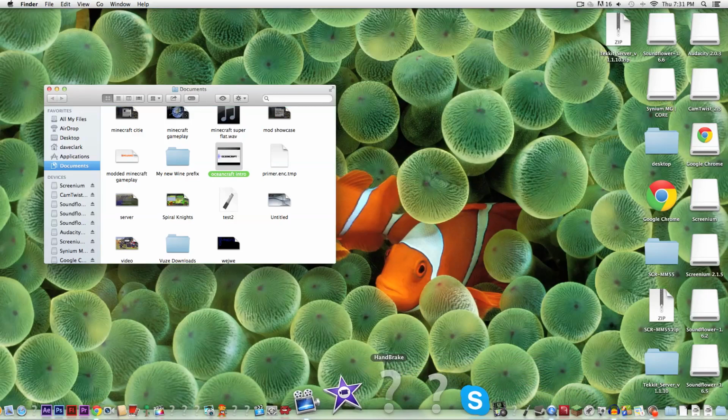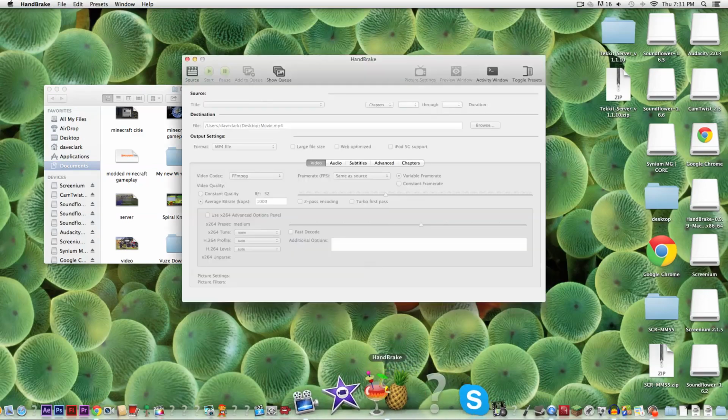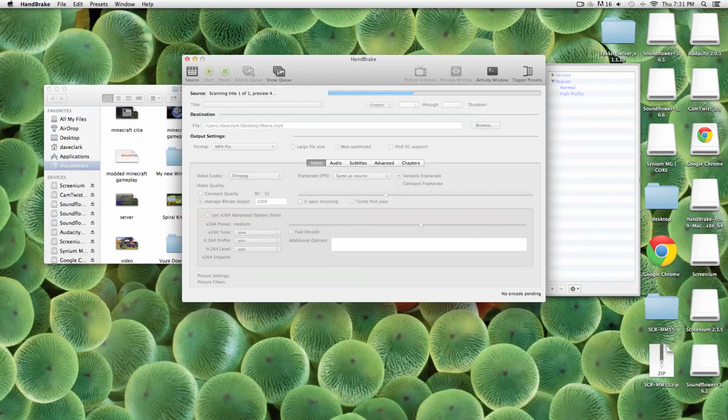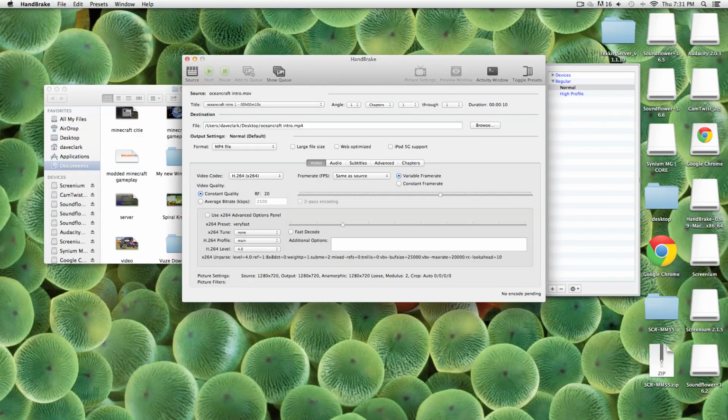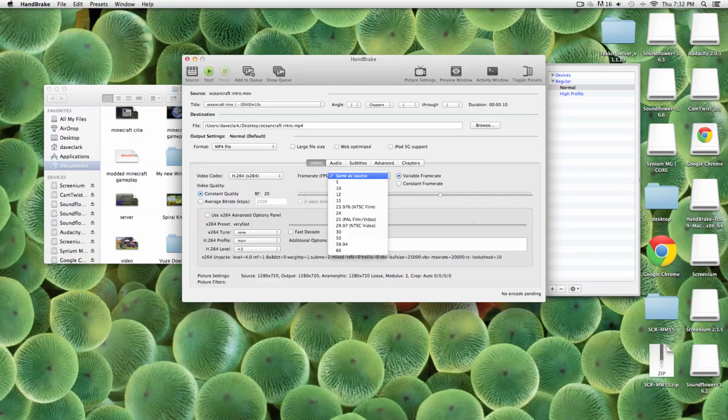It'll look like a cocktail with a pineapple next to it. Now go to where you saved it, and it should be there. Click open. Then it'll be loading. Once you're here, you don't mess around with anything. The next thing you're going to want to do is, wait one second, let me just see what there is. Audio, subtitles, advanced, chapters. Video, frame rate. You're going to want to put it to like 30 frames per second.